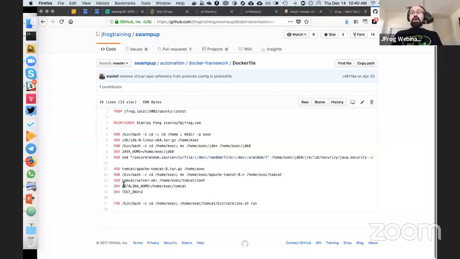So what we see here is a couple of things. First, we copy the JDK that we already downloaded from Artifactory inside our image. Second, we do the same with Tomcat. We copy it inside our image, and then of course we configure it. We put it in the right place and everything else. So once we copied Java and copied Tomcat, we can now run Tomcat.